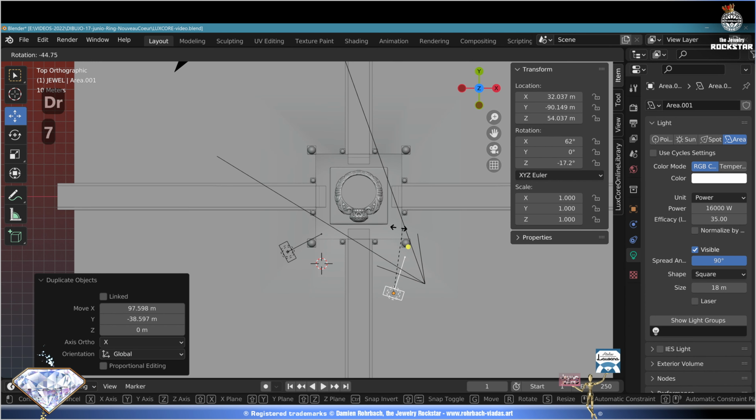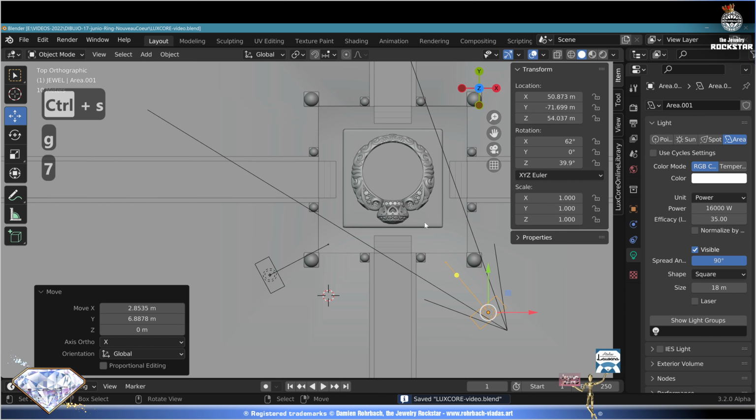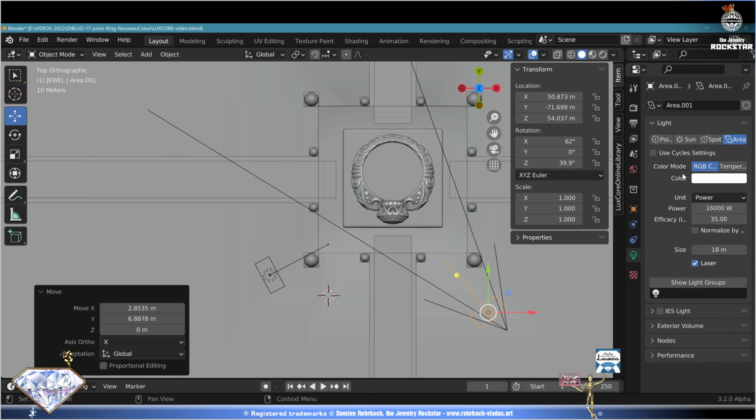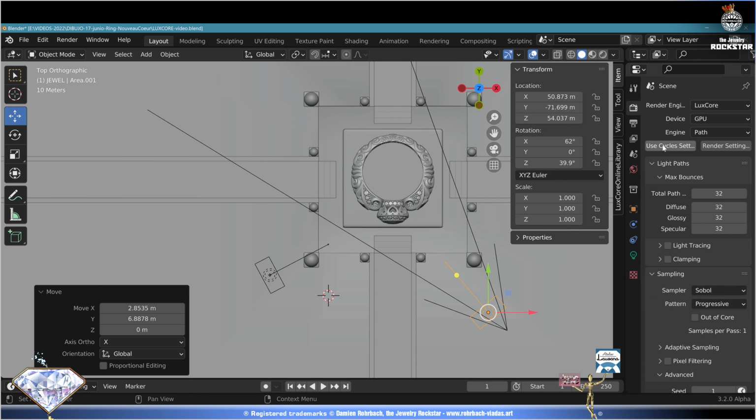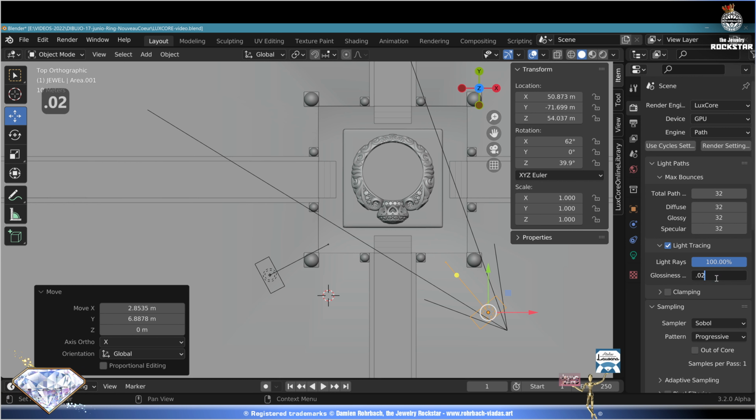We want some caustics. Yeah, so let's showcase what LUXCORE has better than any other render engine. And this needs a laser area light. So this is the laser light, area light laser. Now, you need to turn on the light tracing. The glossiness, I can bring it down because my metal and my gemstone, they have some roughness. So the lower the glossiness, the more caustics you get, because even rough materials are going to generate caustics. All right. So glossiness low, light rays 100%.